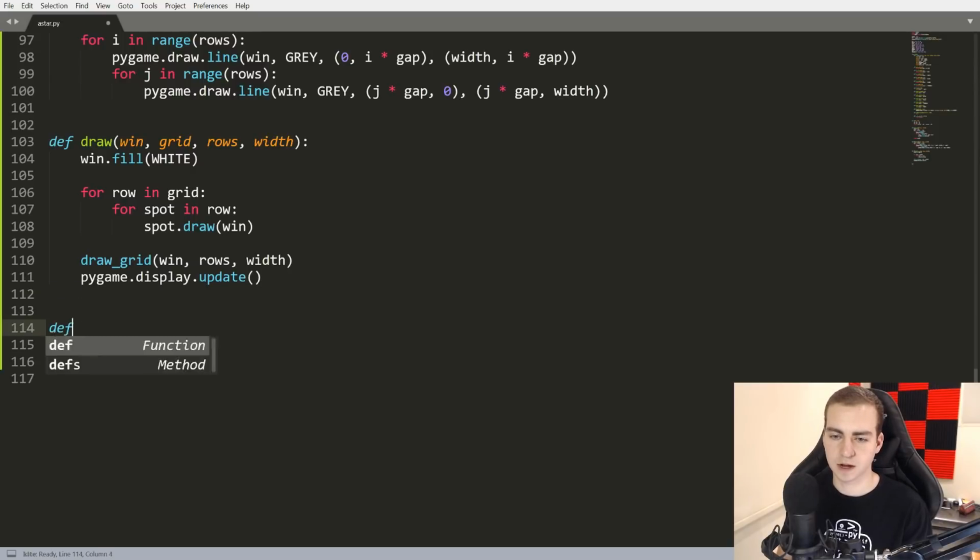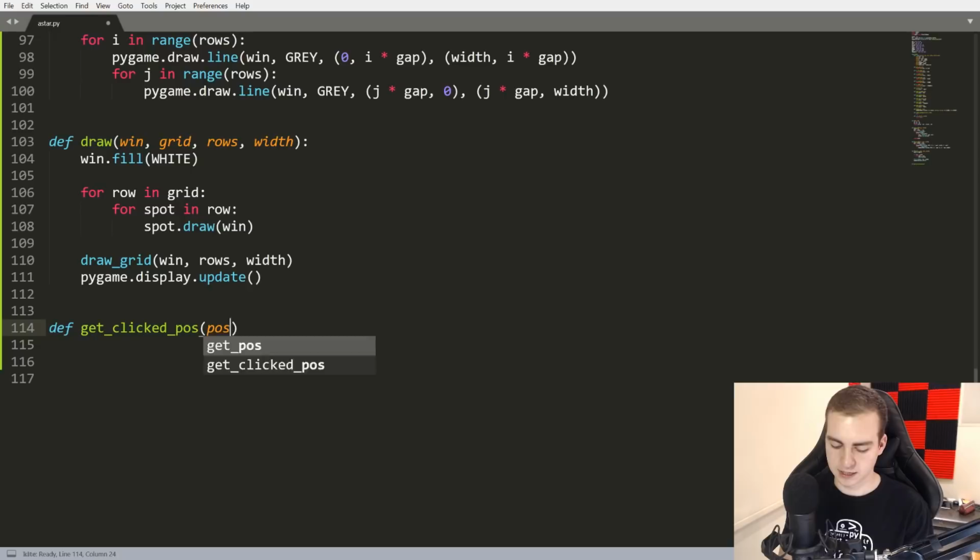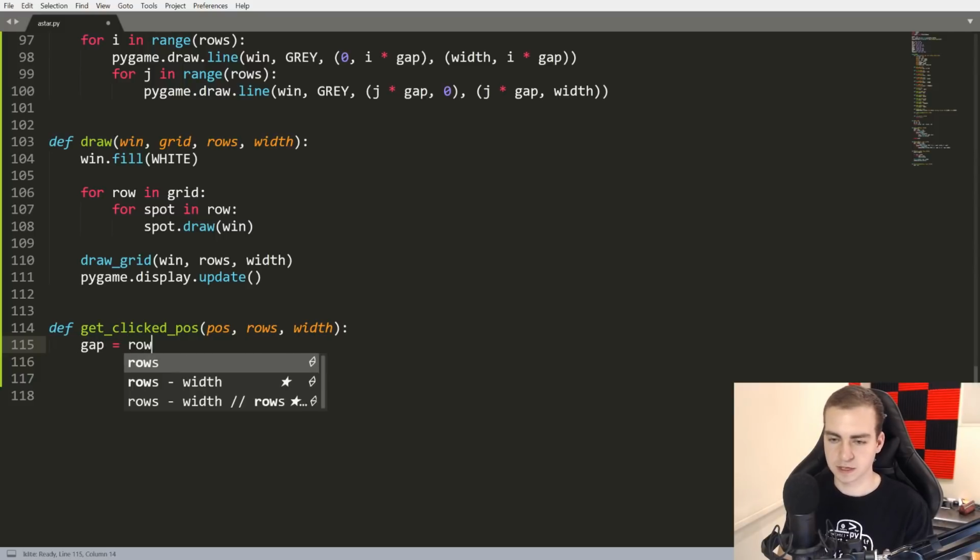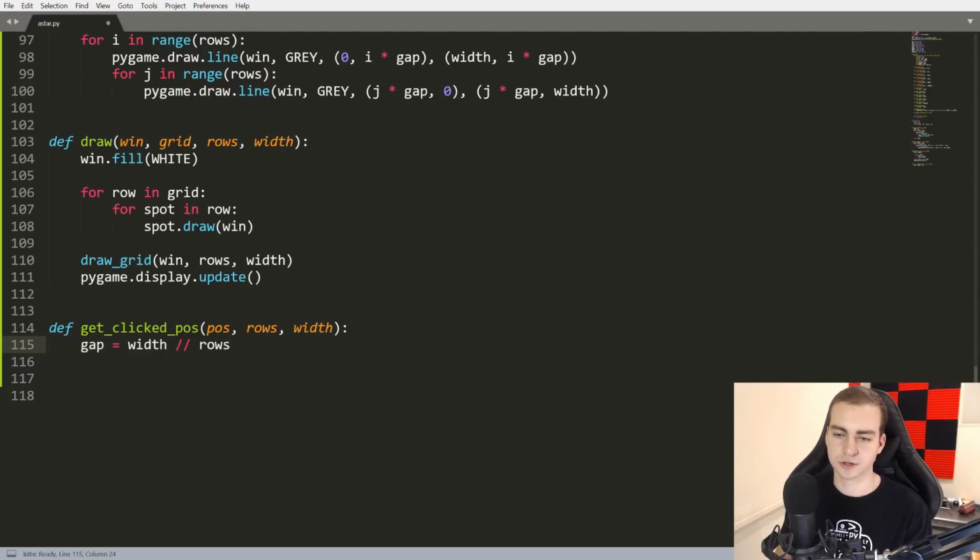So we're going to say define get_clicked_position. So this is just telling me, where did we click? So get clicked position. We're going to take a pos, which will be the mouse position, and we're going to take the rows and the width. So first thing that we need to do is we need to define the gap. So we're going to say the gap is equal to the width over the rows, so integer division. And then we're going to say i, j equals position.